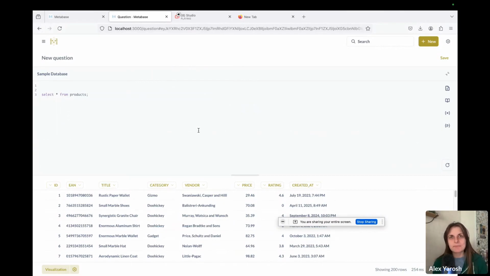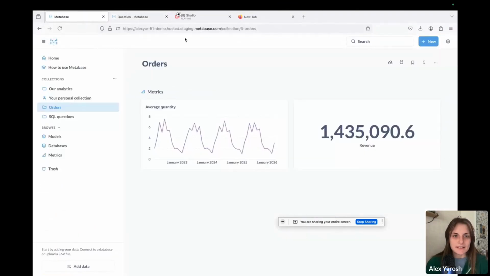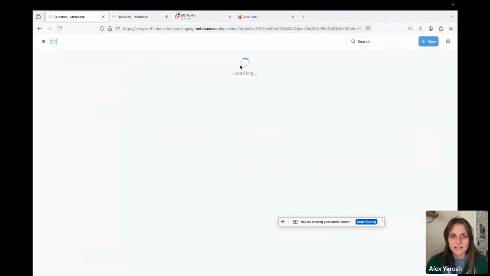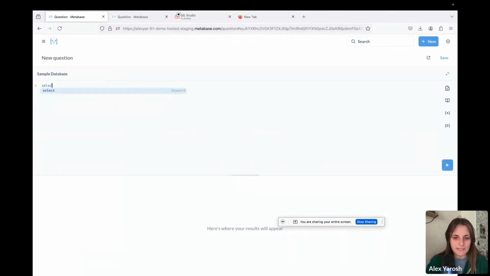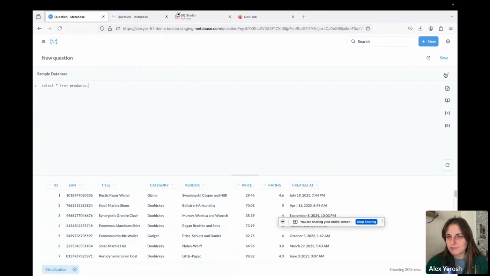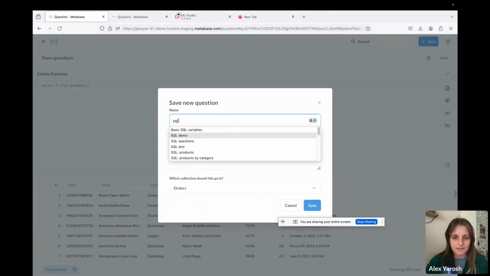Because people who are looking at your questions in the dashboards, they don't care whether you wrote your question in SQL or Query Builder. They just want to explore the data. So we enabled exploration options for SQL questions. In Metabase 51, if I do the same thing, select all from products, I will need to save the question to make it work.